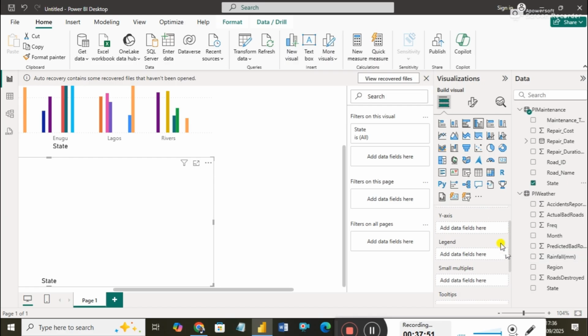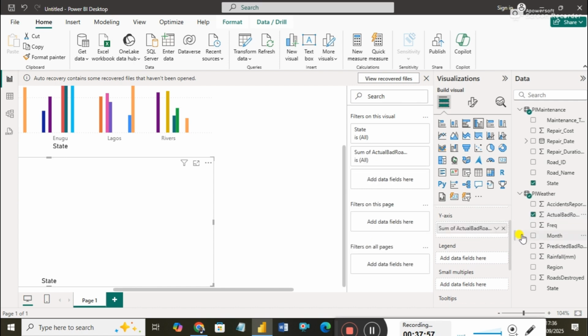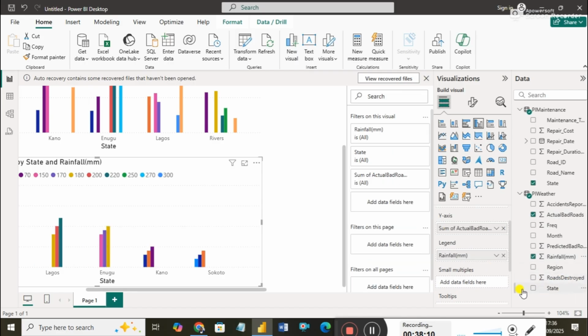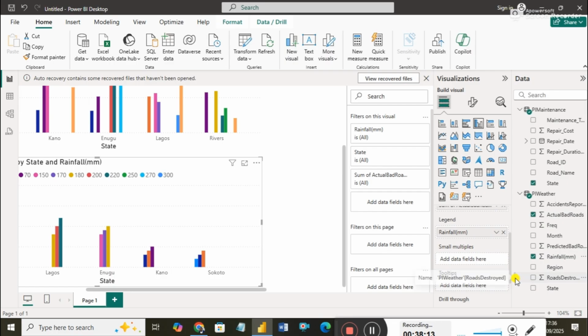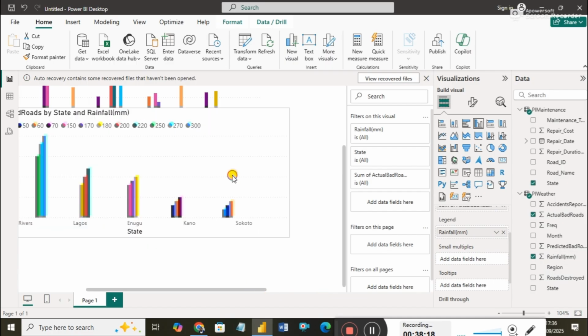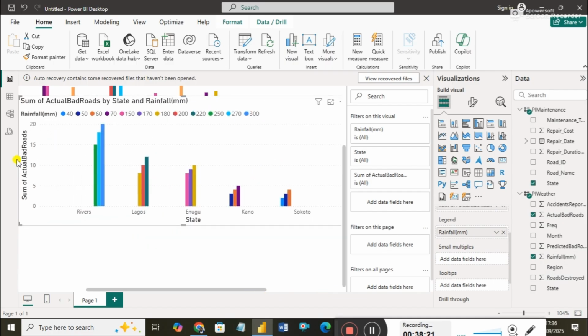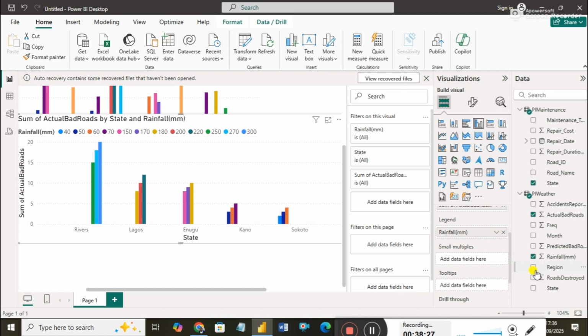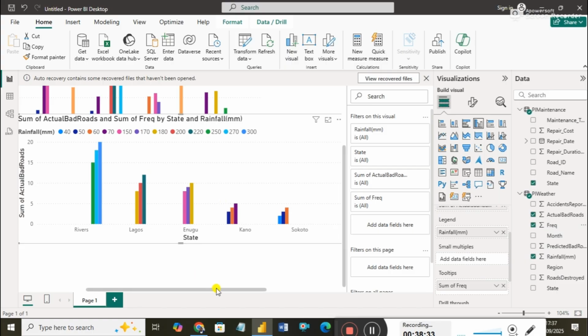Then under my y-axis, I want to pick the actual bad routes, the sum of the actual bad routes in those states. So you see the graph is coming up, the sum of the actual bad routes in those states. Then under legend, I can also add something about the rainfall state in those states. Let's look at what I've just done. So the system is telling us information about the actual bad roads and the amount of rainfall. Then of course we can even add something on the frequency of rainfall. So we can add the frequency of rainfall under the tooltip. So the system will now tell us more.